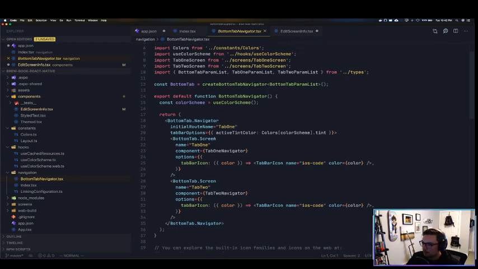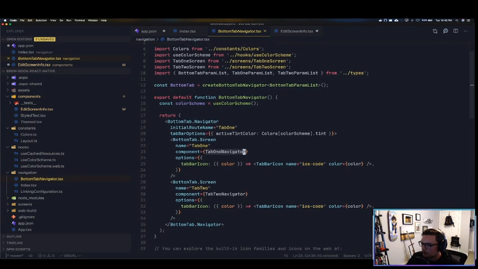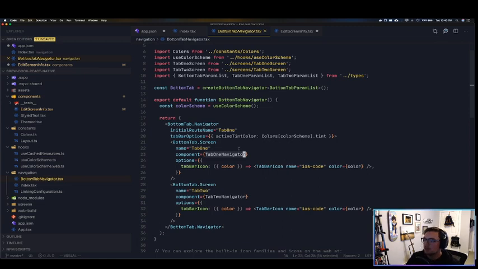You have your bottom tab screen 1, which is tab 1. It's using the tab 1 navigator component. Tab 2 is using the tab 2 navigator component. And we can see we have some options. Again, these are all React Native options. We won't need to get too much into this right now, but it will come into play when we start customizing the tabs to look like what we have in our design. But first, we want to get into Recoil.